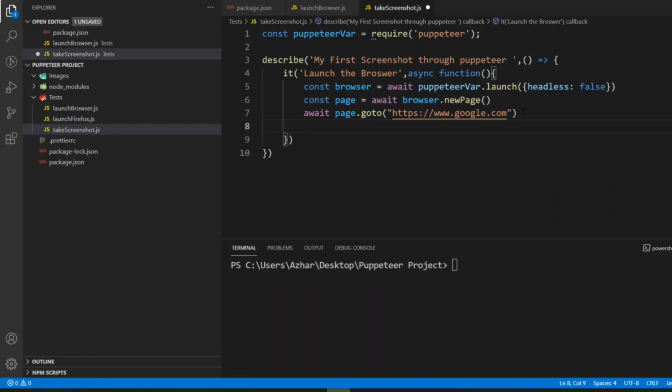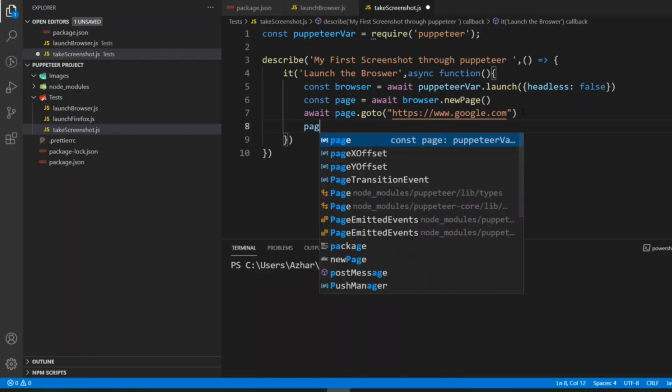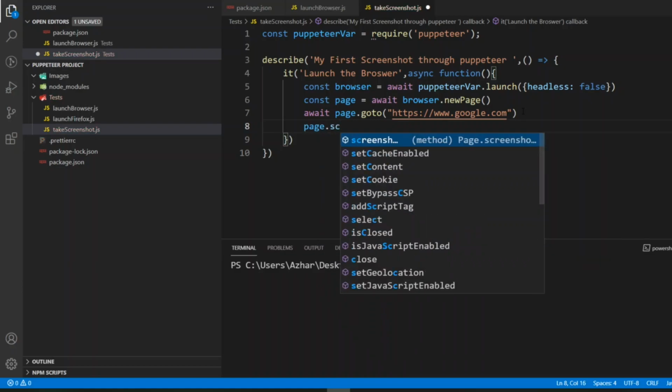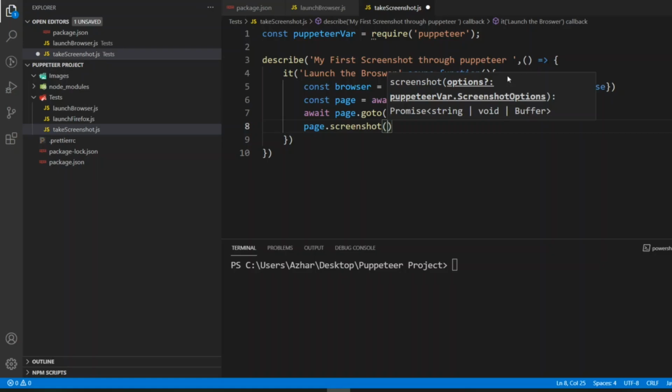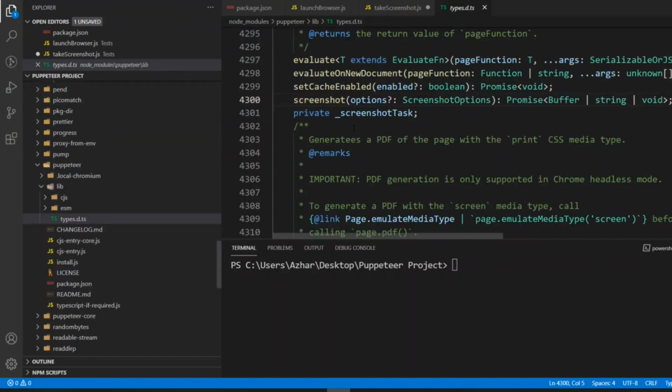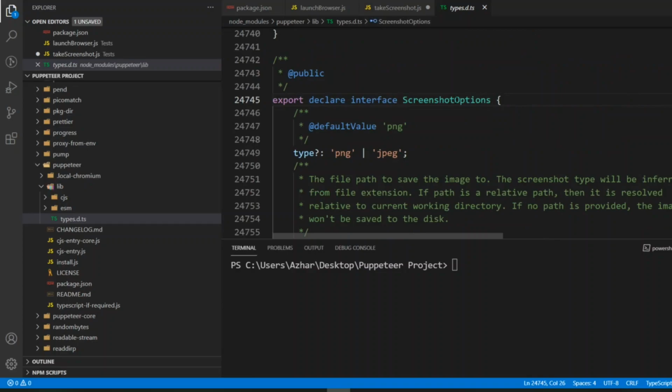Now let us see what is there in the screenshot function. If I put a dot after screenshot, it will show me what functions and options are available in screenshot. Let us click this function. It will open the type.d.ts. In this we have an argument called options. Let us see screenshot options.